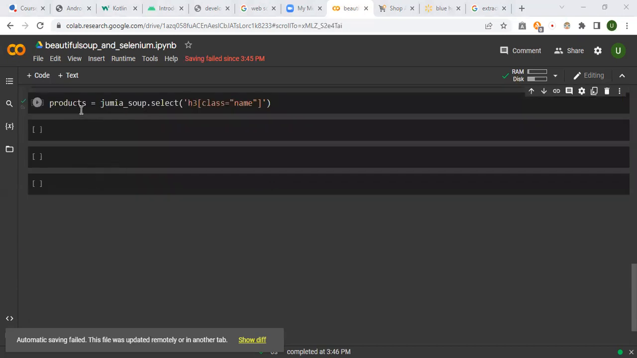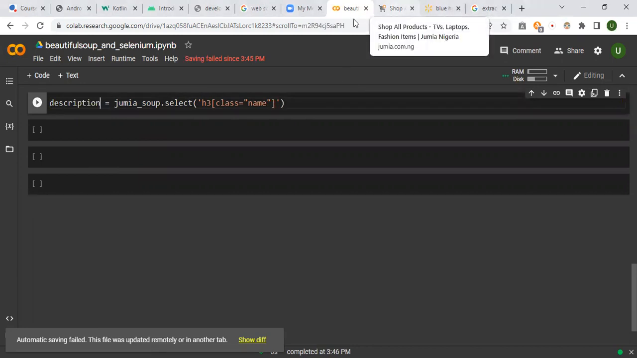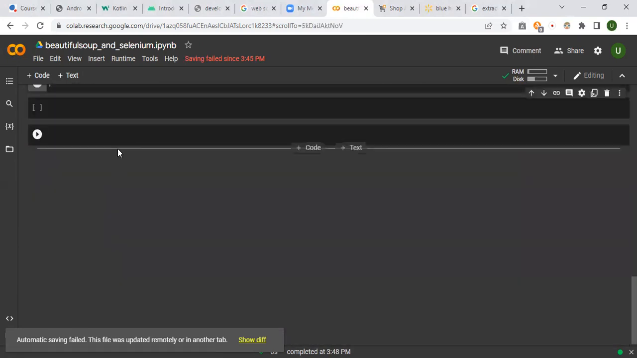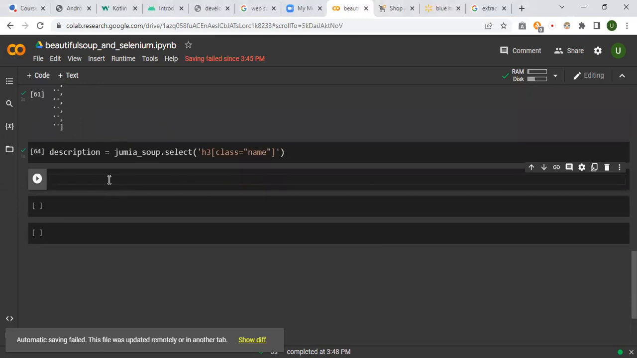Yes. So I'm going to do that right now. So I could just call this description, and I would use the same name as I've gotten from this website, and I'm going to run it. So then I'm going to do the same thing I did here. I'm going to subscript. Let me see. Description 0 dot text.